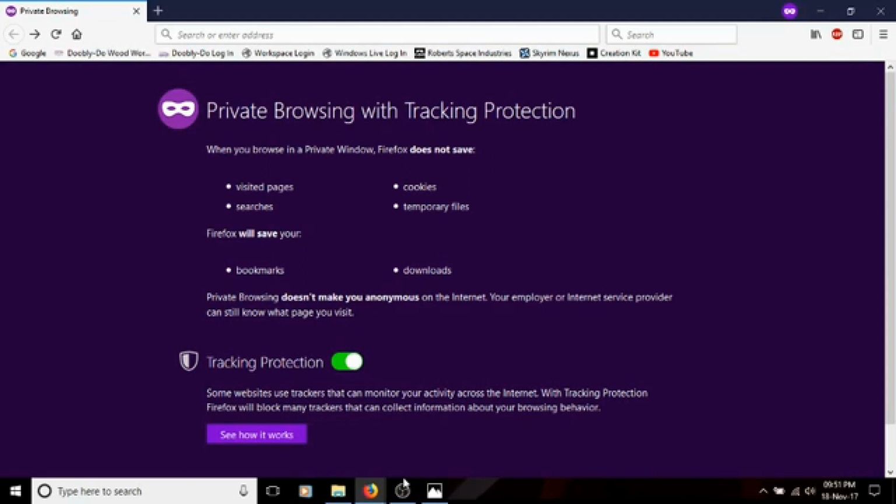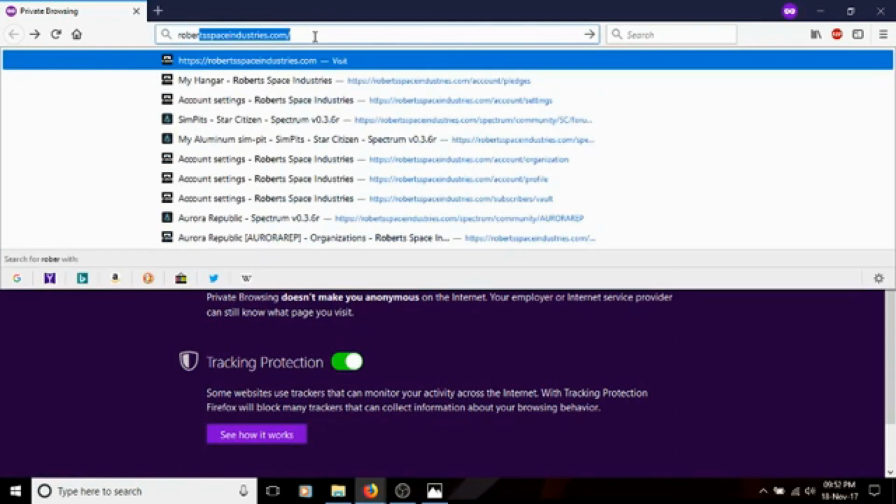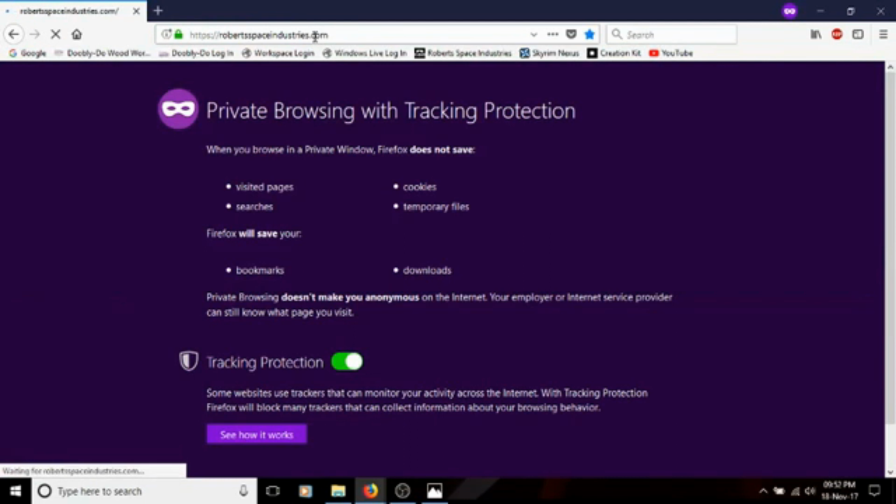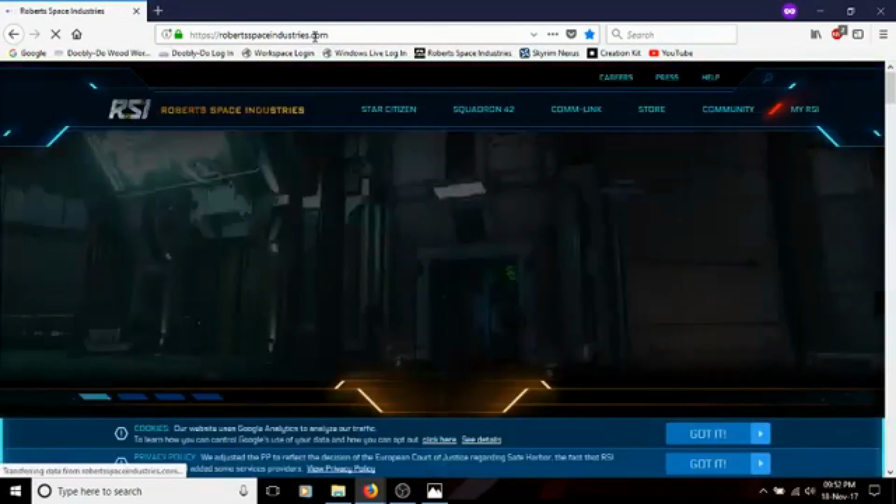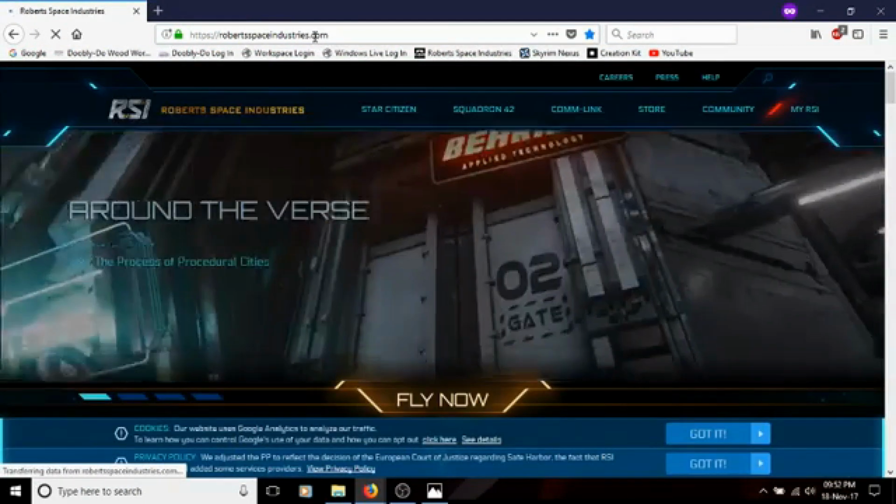So at this point, I've assumed you've probably gone to our website at aurorarepublic.space and joined us there, and it will probably have led you to the RSI website. If not, then to play Star Citizen, you will have to have an account on the RSI website, to which, as you can see here, you just go to robertspaceindustries.com, and that will bring you to their front page.